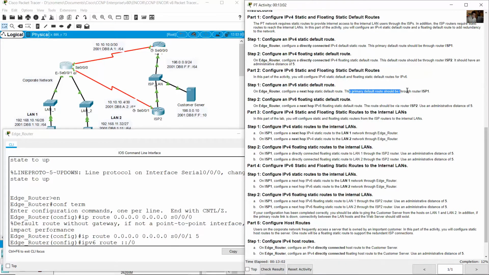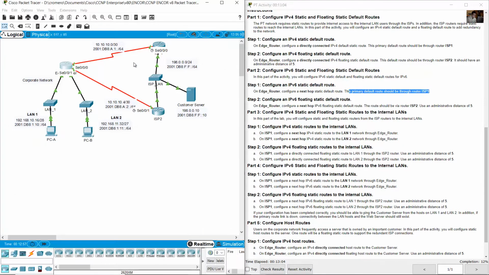This primary default route should be through router ISP1. The next hop for Edge router is ISP1, so use the next-hop IP address, and you need the IPv6 address of serial 0/0/0 on ISP1. So use the next-hop IP address of ISP1, the serial 0/0/0 IPv6 address.